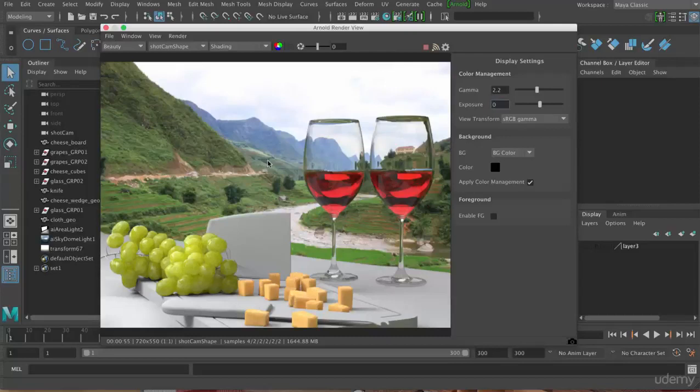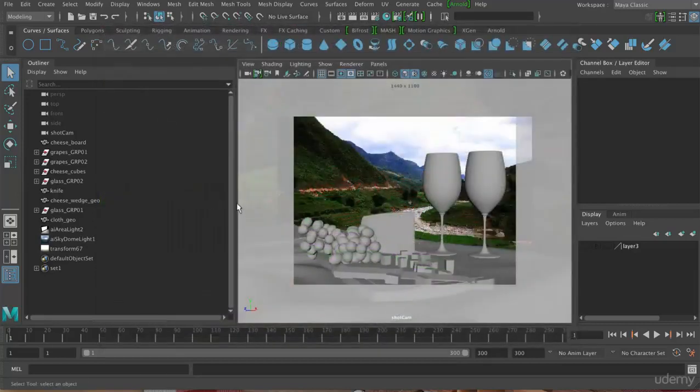In this lesson we'll set up the shader for this cheese wedge. So what we're going to do is duplicate this cheese shader. We're going to apply this to the wedge, and we're going to apply a displacement to this to give the indication of the cheese detail. Okay, so let's have a look at duplicating this first of all.